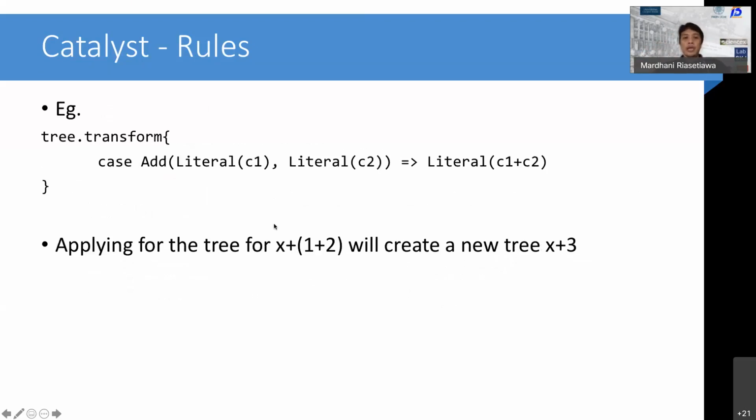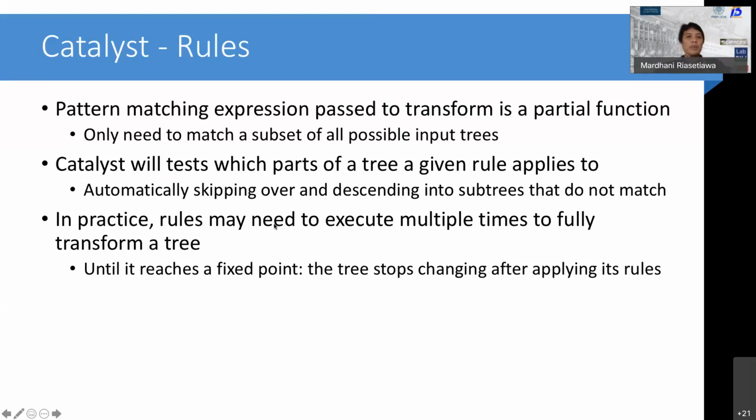And the Catalyst rule will have a pattern matching expression passed to transform, which is a partial function. It only needs to match a subset of all possible inputs in the trees. That's why it's called the optimizer, because we have a lot of rules to optimize the process based on the tree. Catalyst will test which part of the tree a given rule applies to, automatically skipping over and descending into subtrees that do not match. So it's like Spark has a capability to learn the process, and then will skip when it finds it does not match.